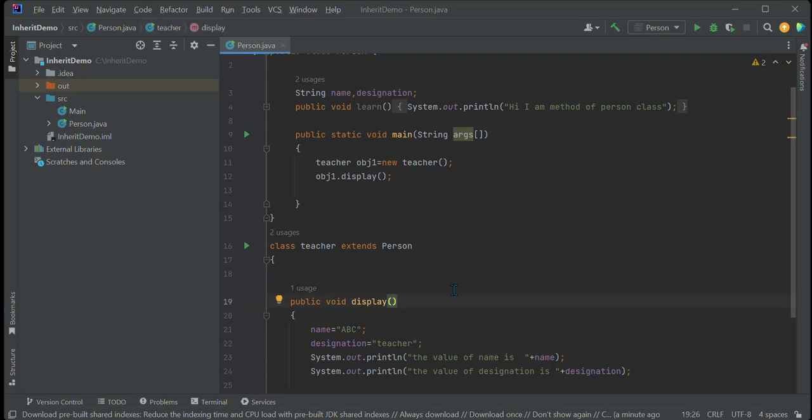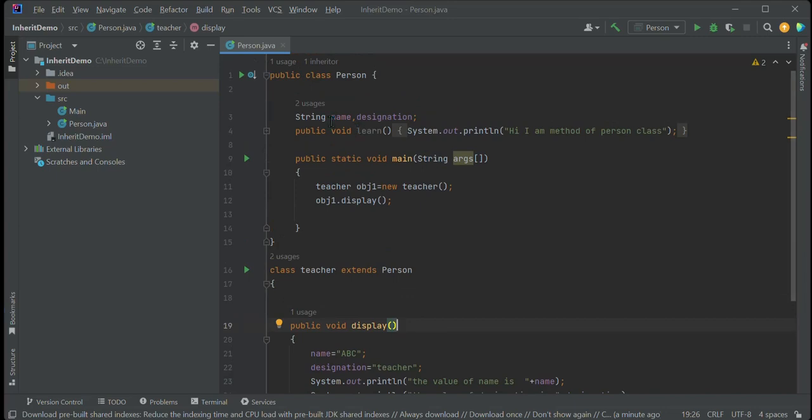So I'm back with my inheritance series. In my previous video, we discussed single level inheritance with a simple example. As we have seen, there is a class Person and one more class Teacher, and Teacher is going to extend the Person class. So here you can see that only one class is extending only one class. This is a kind of single level inheritance.